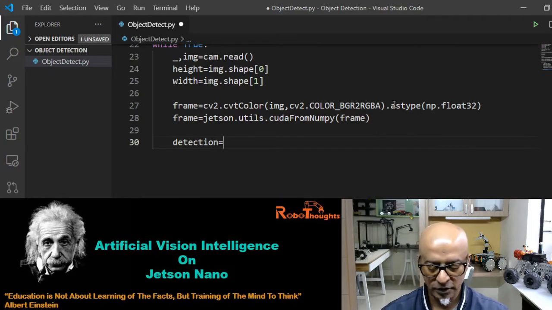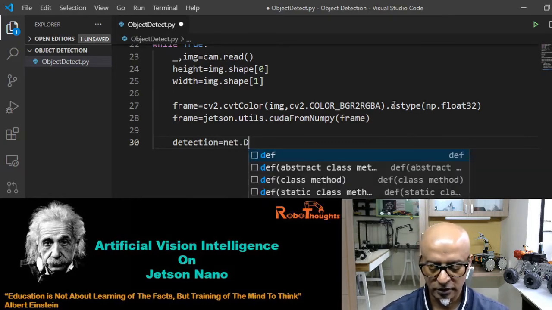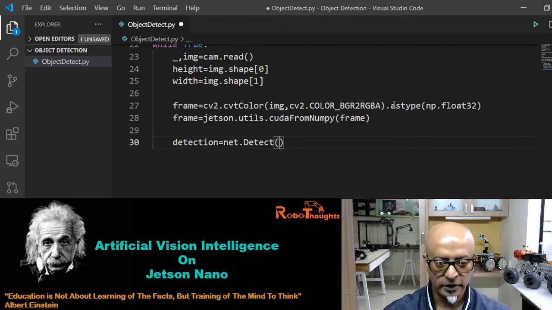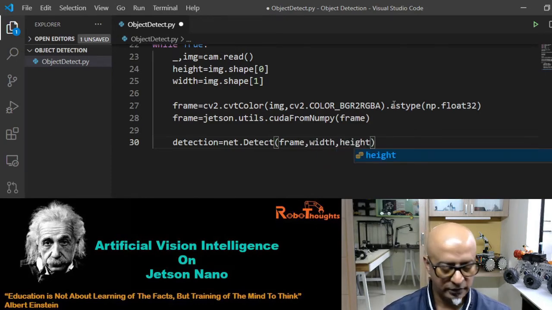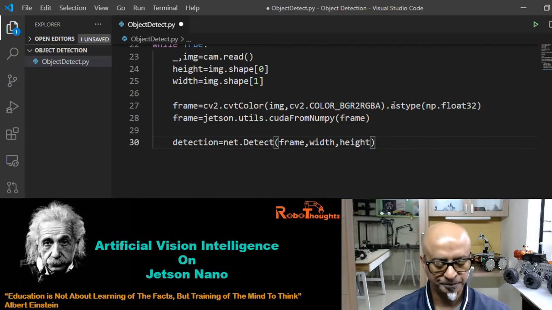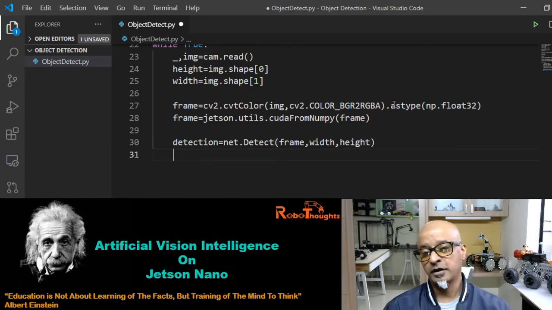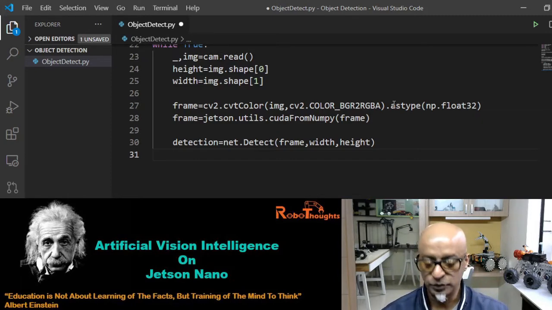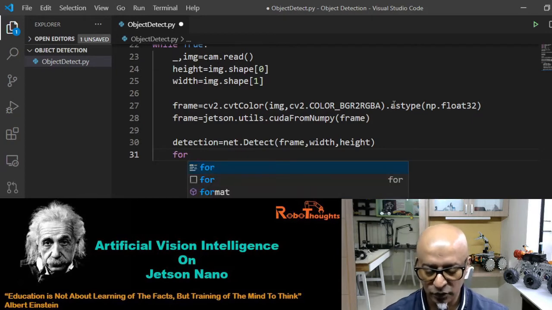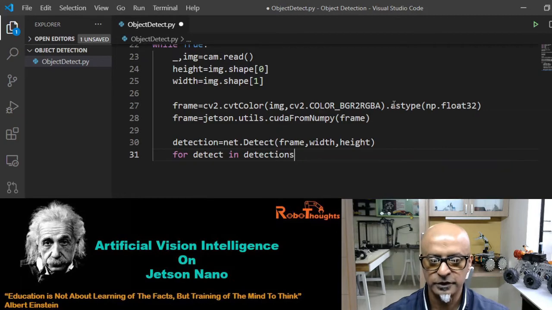All right, detections equal to net.Detect, and what to detect? It's the frame and the width and the height. All right, and then once the camera detects that, in this we need to create another loop. So what is that? It's going to be a for loop: for detect in detections.